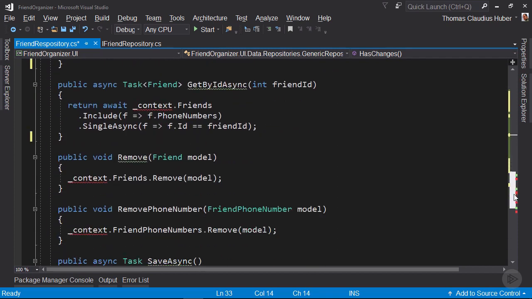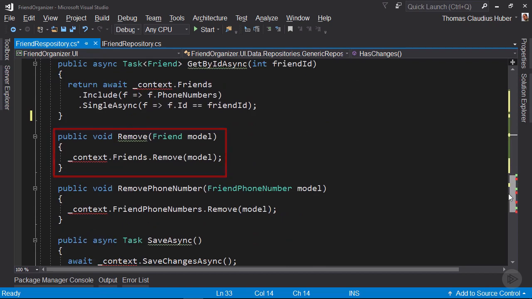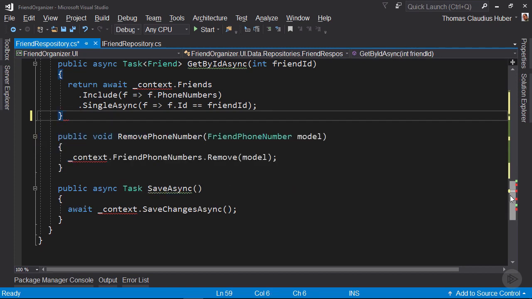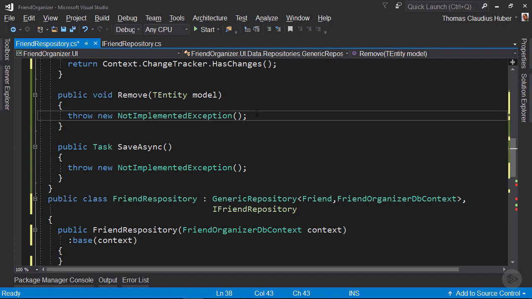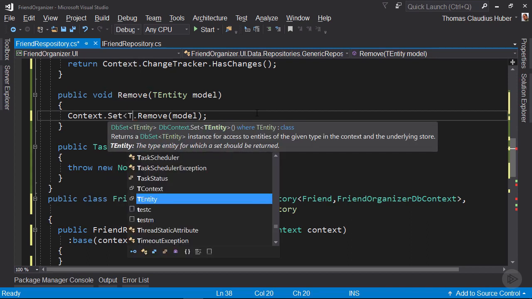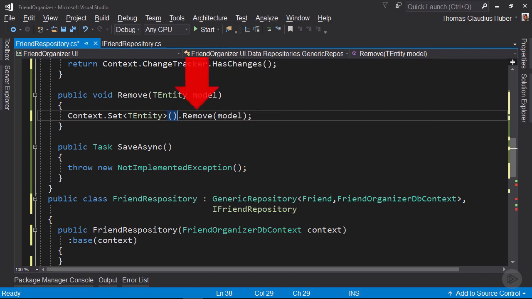Now when I scroll down again, we can look at the remove method. This one is also very simple. I cut the content and I remove the remove method. Now I paste the code into the remove method of the generic repository base class. Instead of using the friends property here, I just use the generic set method for our tEntity, and on that DB set I call the remove method for this model.